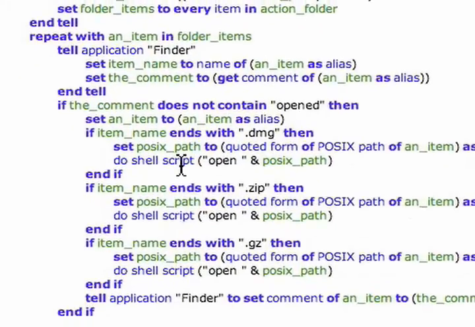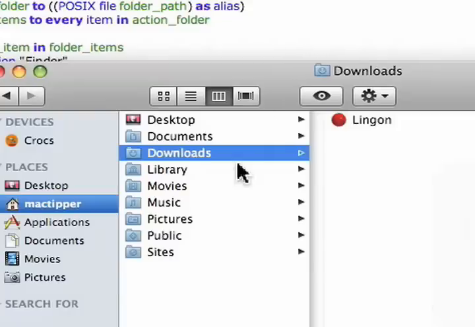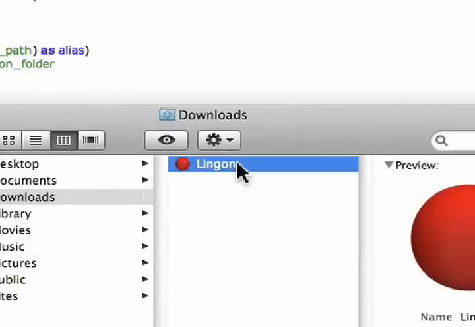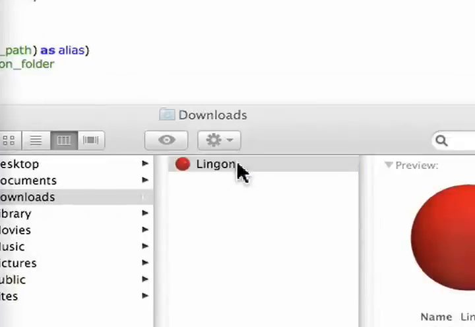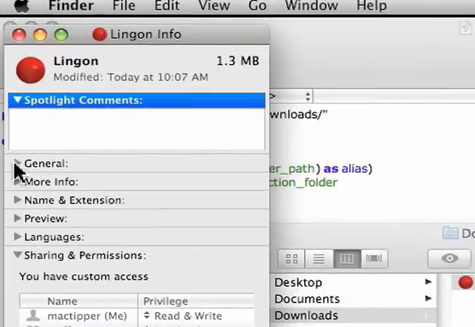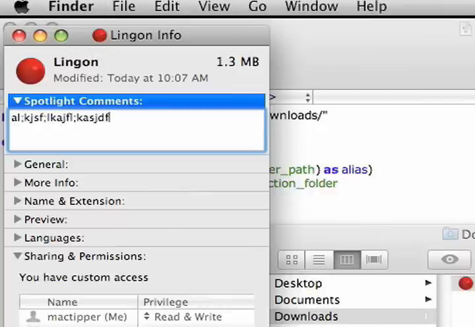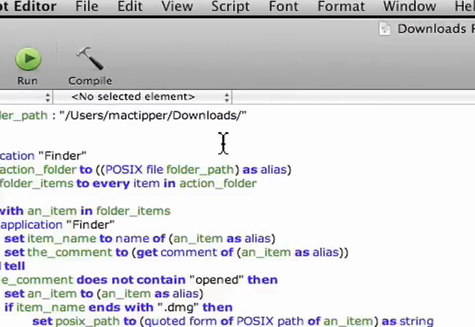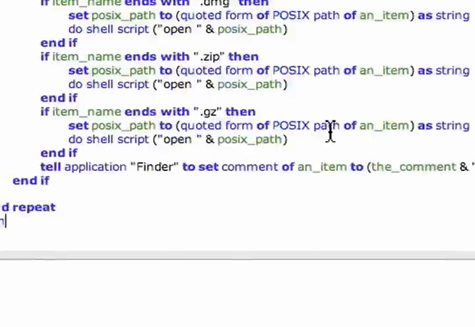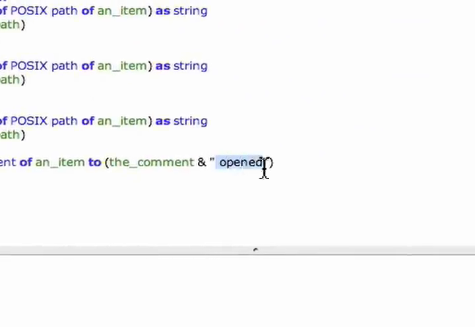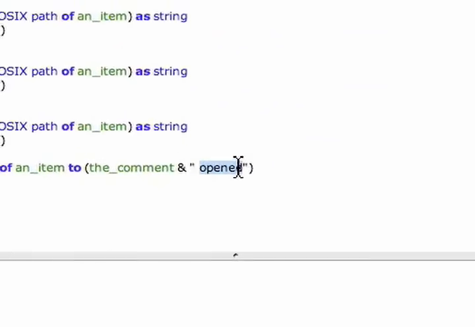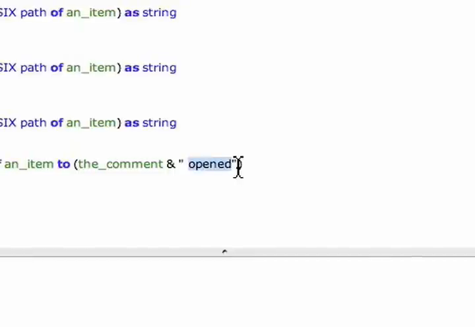Now to test if it works, what we need to do is go to the downloads folder. We have Lingon right here, which we downloaded earlier, and we'll hit Command I, and you'll notice that in the spotlight comments there's no words there. Okay, it's empty. Even if there are words there, this will still work. And what we're going to do is we'll switch back over here and we'll run the Applescript. It's going to set the end of the spotlight comments to have opened in it. Now we can change this phrase to whatever we want, but we're just going to stick with open for now.